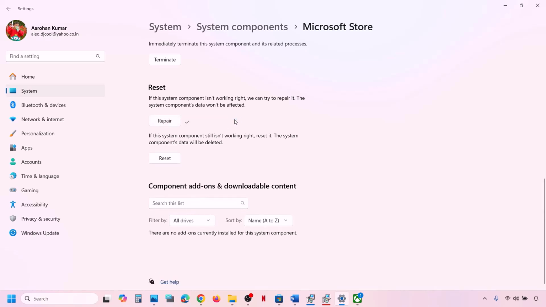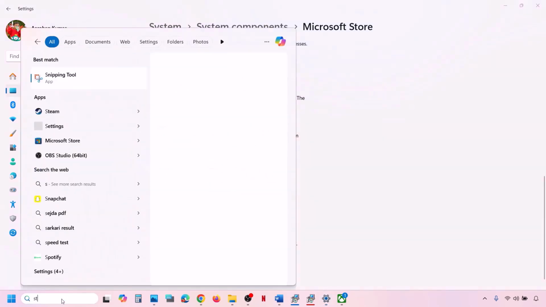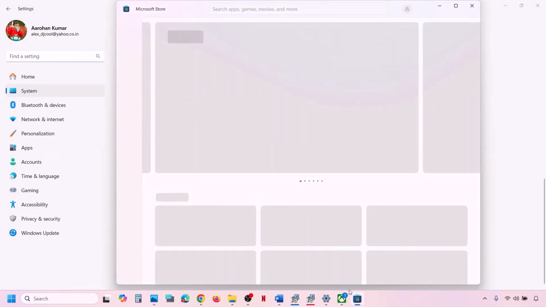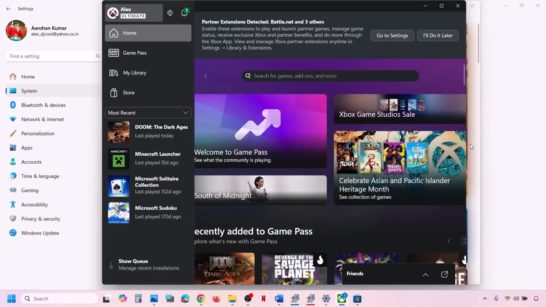So after repair, you can check. If that does not work, reset. Read this, and if you agree, click on reset. After the reset, you can open the Store once again, and then make sure that even the Xbox app is open. Then you can launch the game and check.